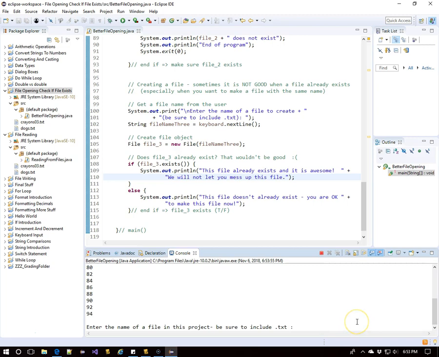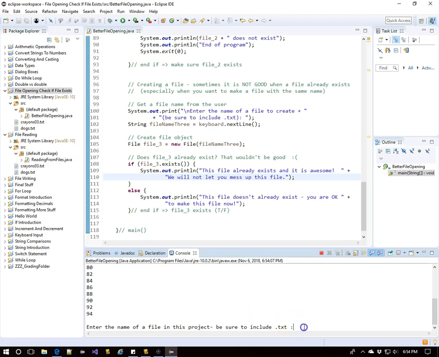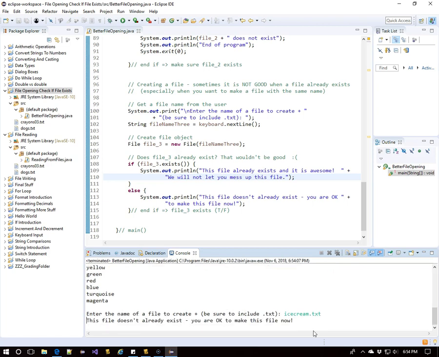I'll run the program again. Remember, if I type a bad file name in the second spot, I'm not allowed to move on because that was bad when I wanted to read a file. But now if I type in a file name that doesn't exist, first I'll get through this part. cran03.txt does exist. Now down here, icecream.txt, I want to make that new file. Well, it's good that that doesn't exist. So I'm okay to create the file. .exists is a great strategy to use to improve our ability to open files and keep our programs from crashing.